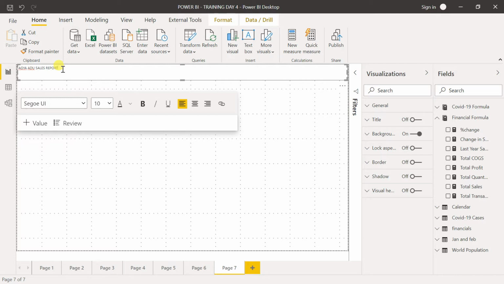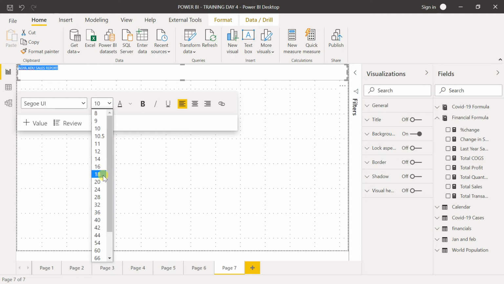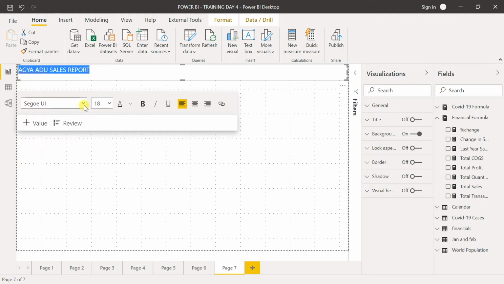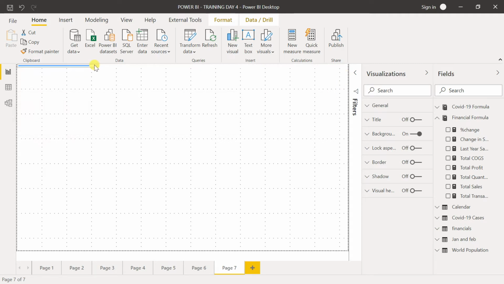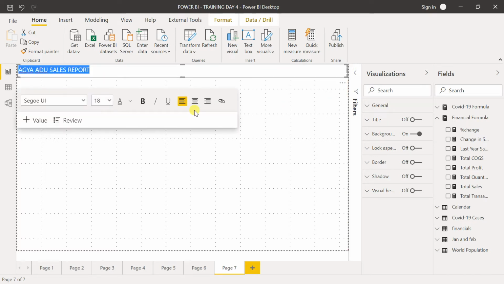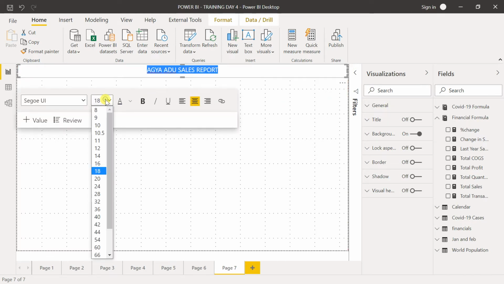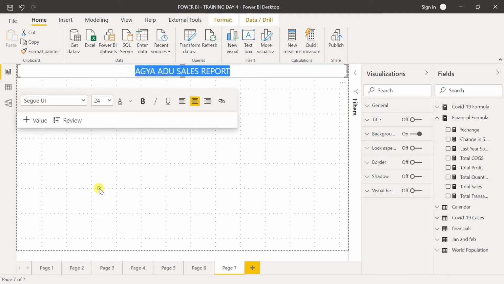The title could take the entire top section or a part of it, depending on the things you would want to put in. If your dashboard has a lot of visuals in it, then maybe you'd want to squeeze the size of the title to just a small part of your report, maybe just this part. But for now, let's just open it up and let me center. Let me change the font to 24.